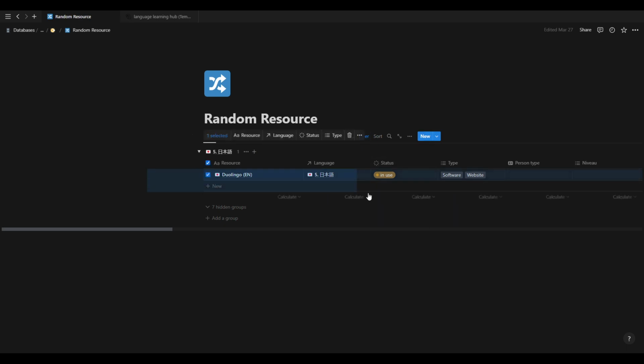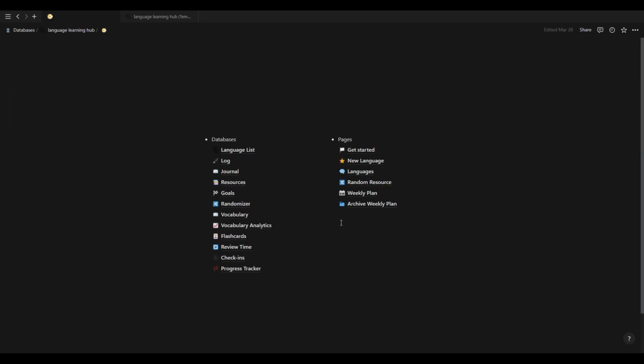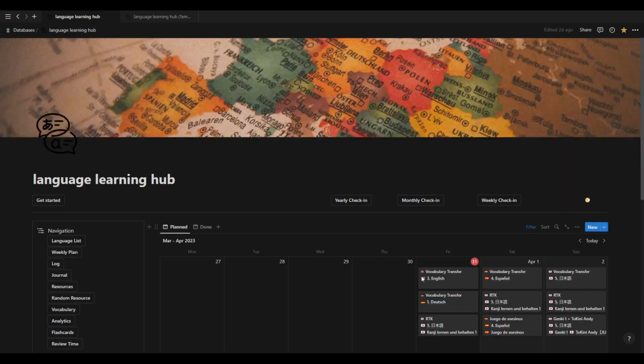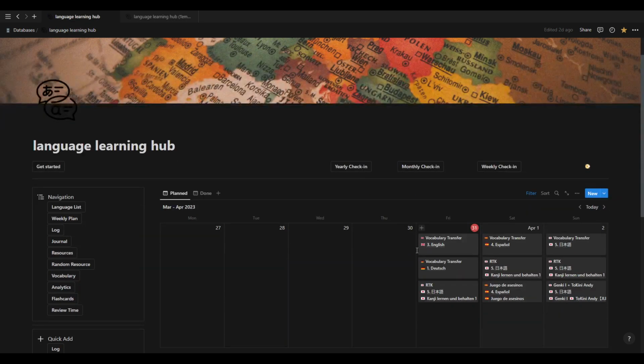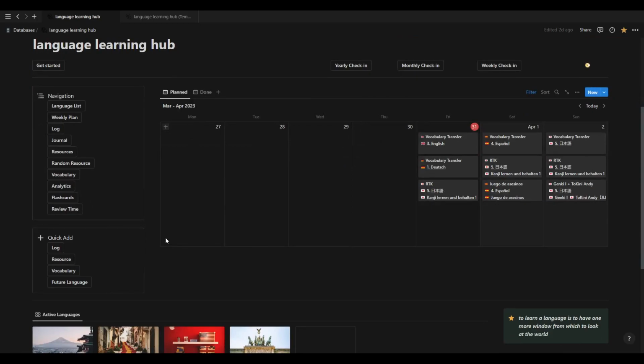So as you can see, now it's Duolingo from English. The EN, IN means English. It's just so I can differentiate, because there are Duolingo courses from probably every language. So I can see from which language. And I have my random resource, and then I can use it. Then we go back there. And yes, that's probably everything.